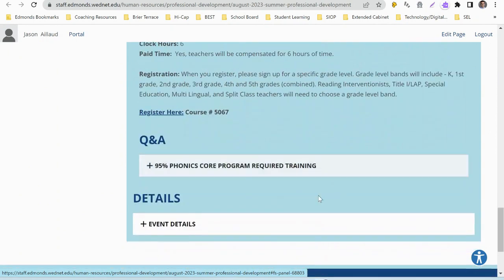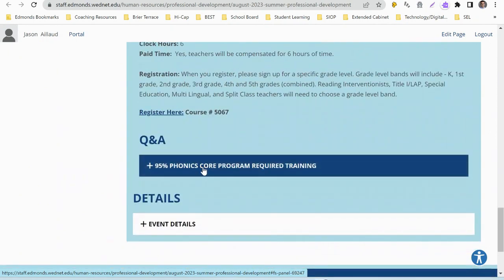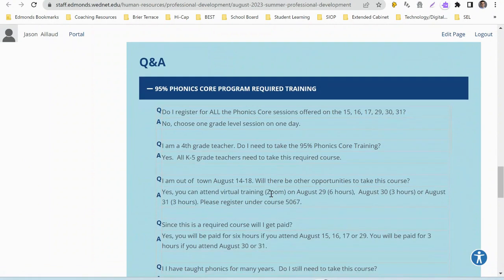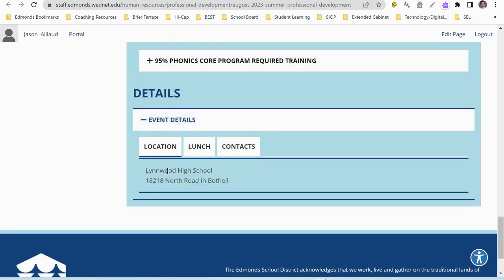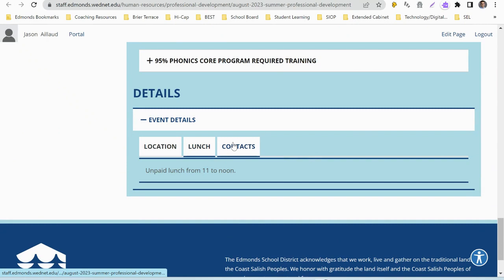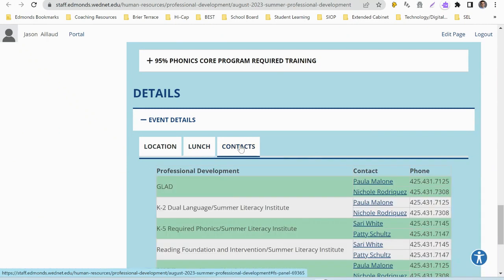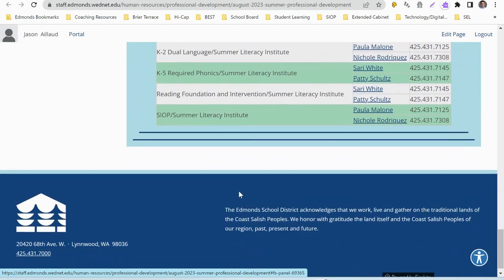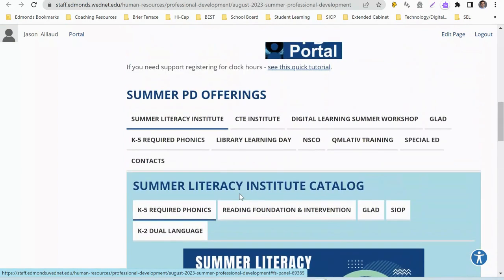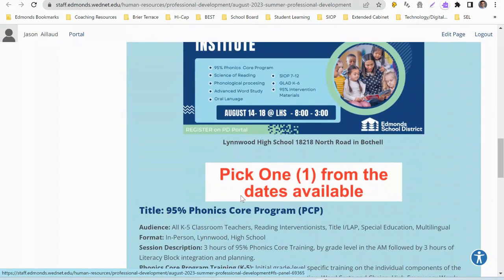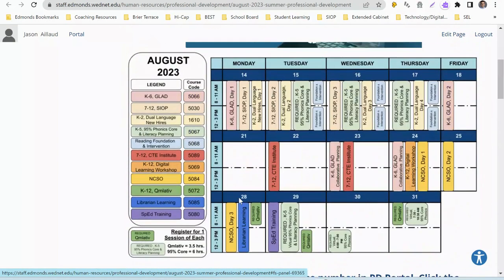So we continue scrolling and we'll see that there's a Q&A section where commonly asked questions are posted and answered. And then you can see that there's an event details section that'll tell you about the location. It's at Linwood High School, what lunch will entail, and who to contact if you have more questions. So from here, you can get a pretty good idea of what you'd like to sign up for this summer.